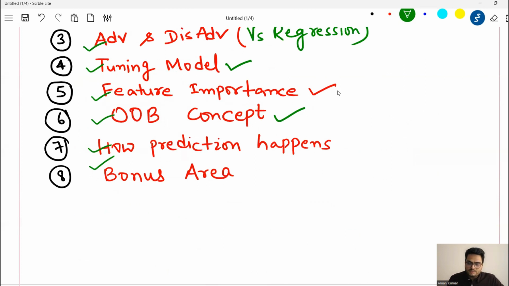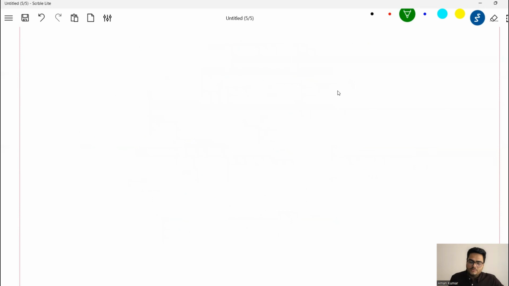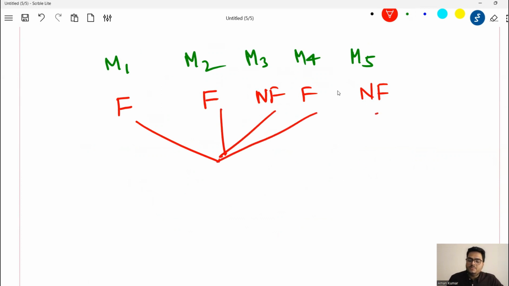How does prediction happen? This is one point where some beginners get confused. Normally you guys won't get confused, but still I will tell you. Let's say there are five models, M1, M2, M3, M4, M5. You are solving a fraud detection problem. Model one says this transaction is fraud. This says fraud. This says non-fraud. This says fraud and this says non-fraud. In the final prediction, whatever the mode is will be the prediction of your model.